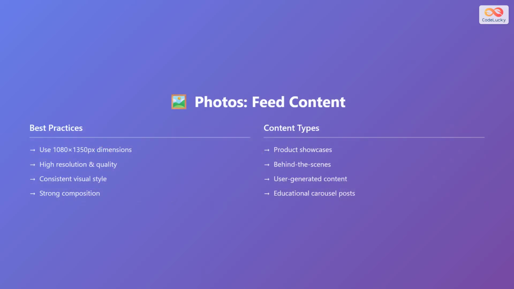Photos are the backbone of your Instagram feed. Use a resolution of 1080 by 1350 pixels to ensure quality. Always prioritize high resolution and keep a consistent visual style across all your photos. Strong composition matters because it's the first thing people notice when scrolling through feeds. Product showcases, behind-the-scenes moments, user-generated content, and educational carousel posts all work well as photo content.